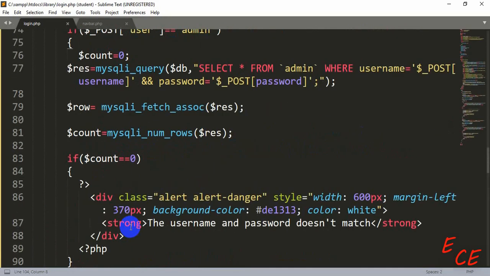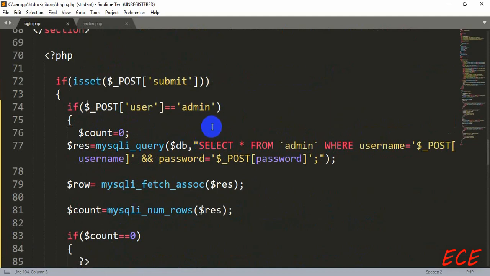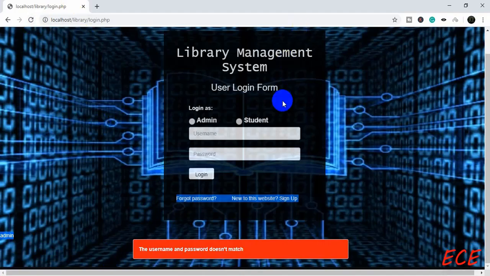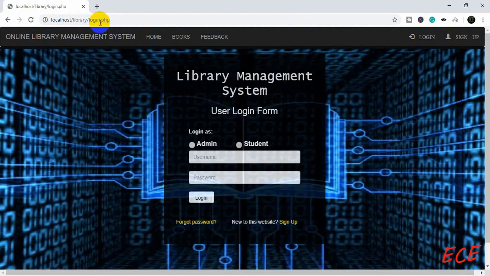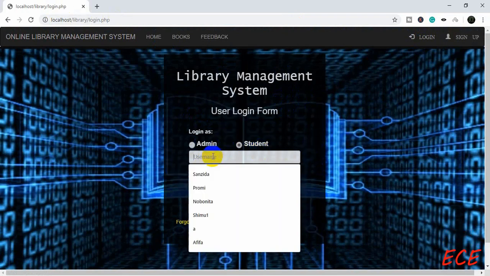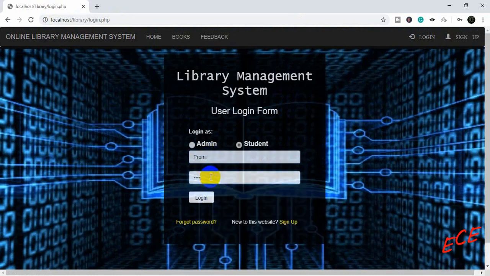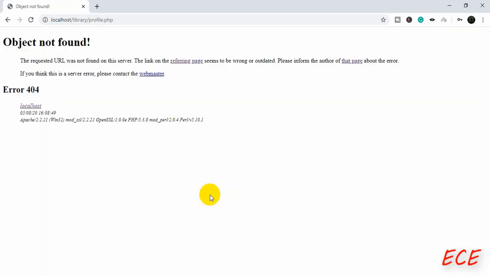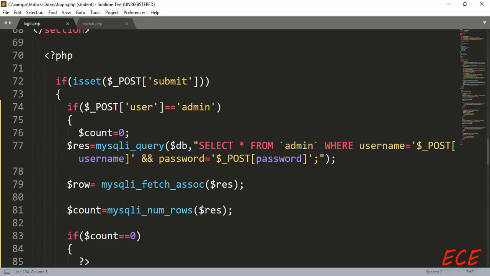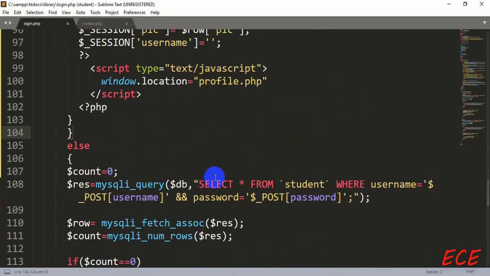So let's check again. Okay, all of them has been written correctly. Let's try to log in again. We are clicking on student, then we will actually give username for any student. Let's say Promi, then password, and then we will log in. But here you can see we are actually trying to find inside that library folder the profile.php, but it is actually inside our student side.